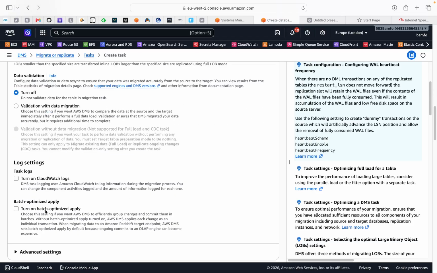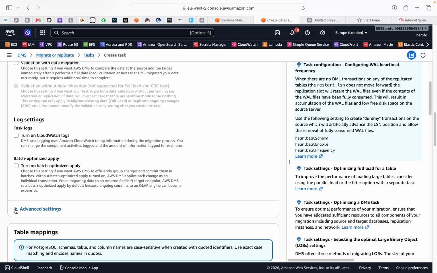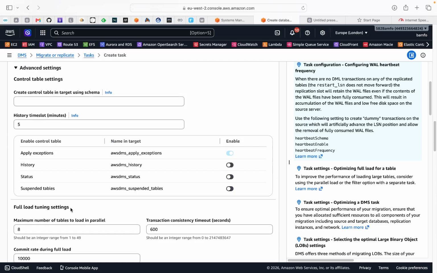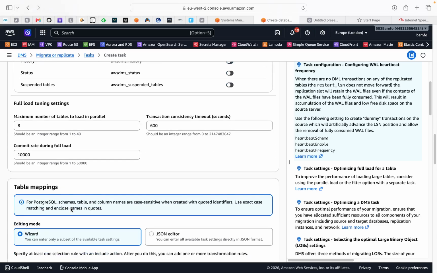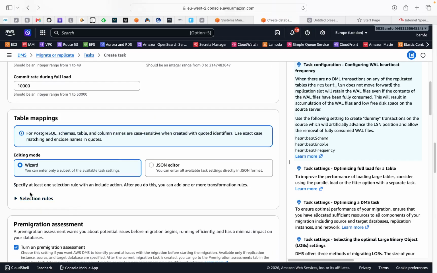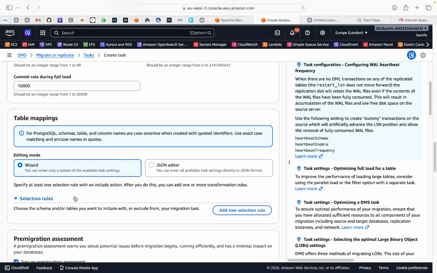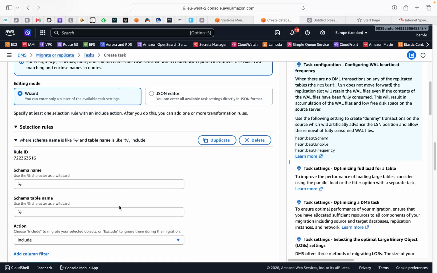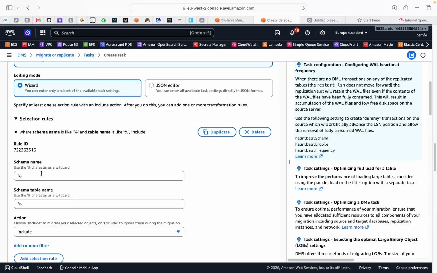The log, let's leave everything the way it is now. Let's look at what is in the settings here. Leave everything the way it is. The table mapping, let's look at what is in there too. Let's look at the rules. Okay, here too you can make some changes. If you want to ignore certain data or certain tables, this is where you do it.